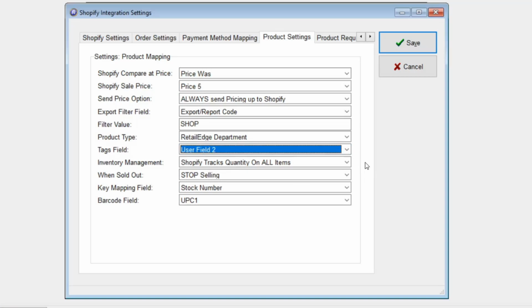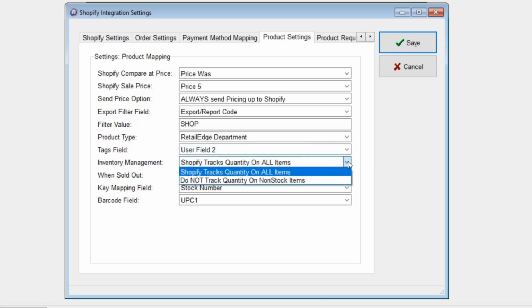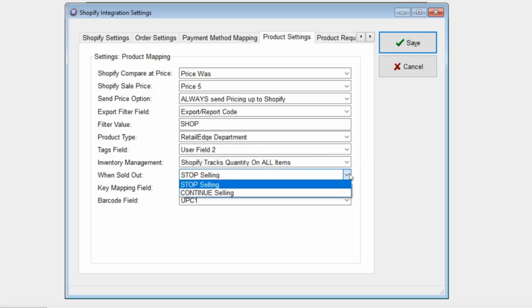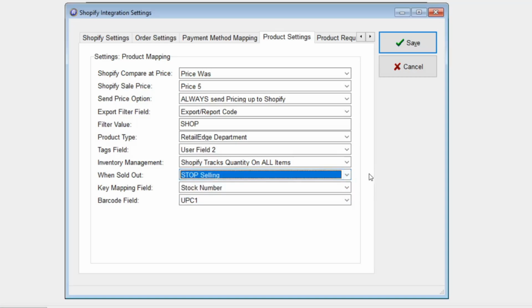For inventory management, Shopify tracks quantity on all items. You could also tell Shopify to not track quantity on non-stock items. That option's up to you. When sold out, you could tell RetailEdge to tell Shopify to stop selling items when there's a quantity of 0, or to continue selling when it's sold out. That once again is an option available to you to choose for what's best for your store.